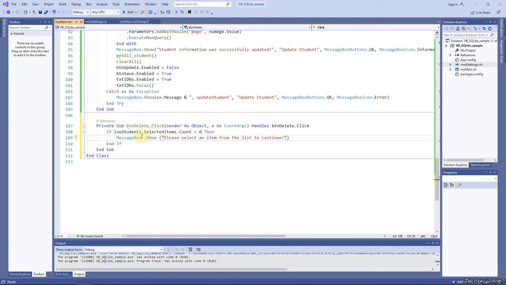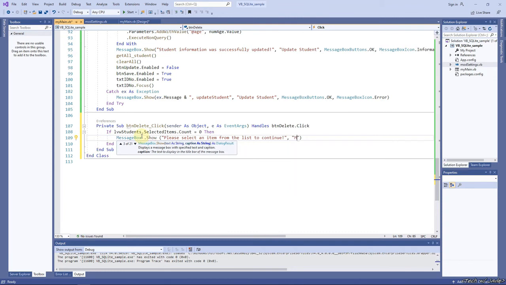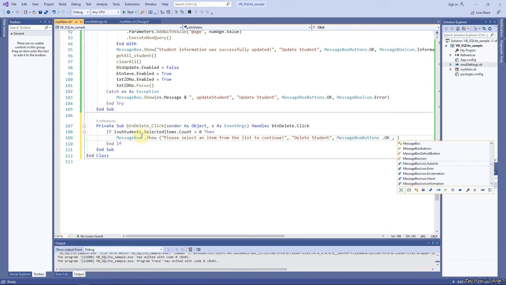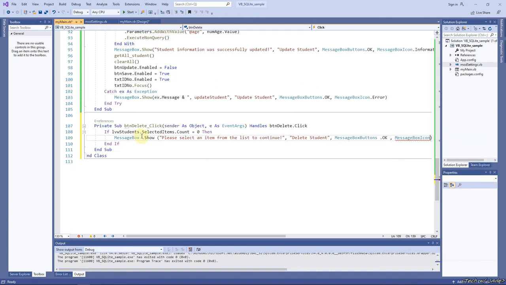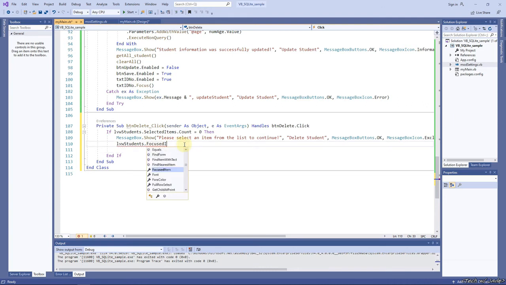Okay, delete student. MessageBox buttons, OK. MessageBox icon, exclamation. Then focus. Okay, focus only.